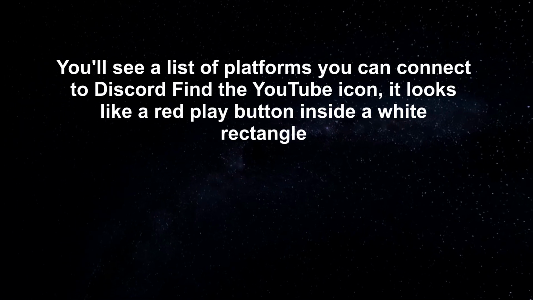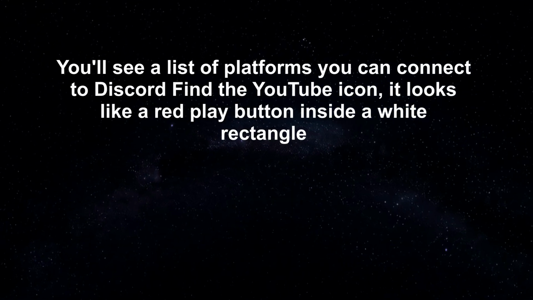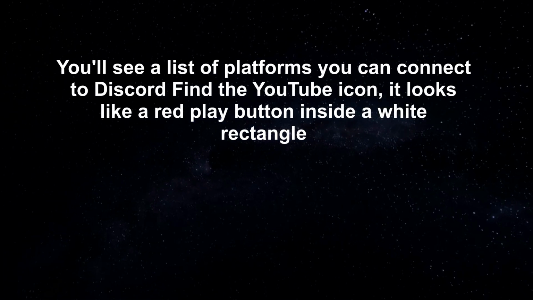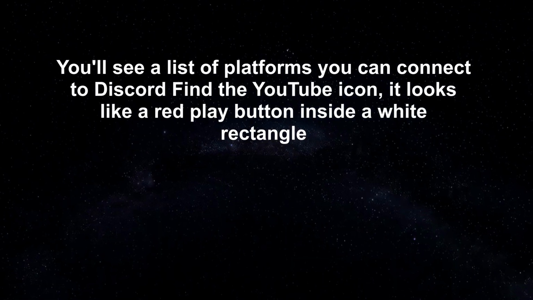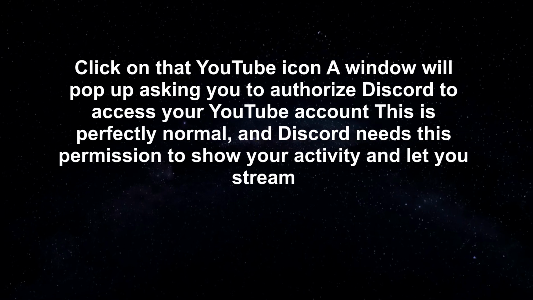You'll see a list of platforms you can connect to Discord. Find the YouTube icon. It looks like a red play button inside a white rectangle. Click on that YouTube icon.